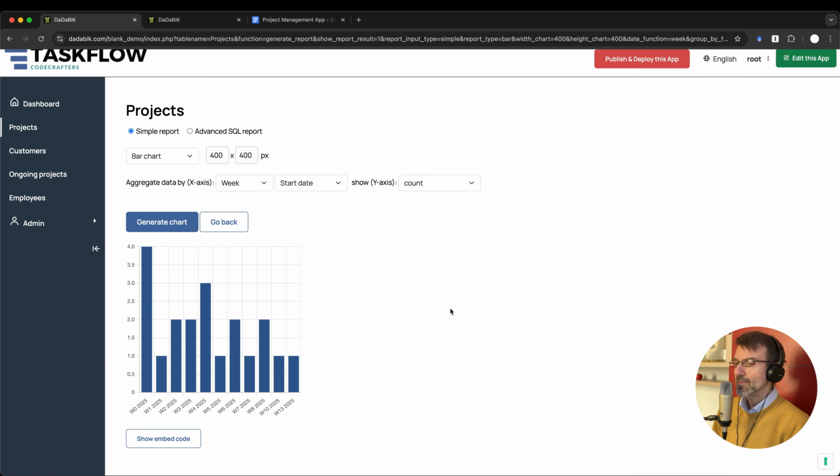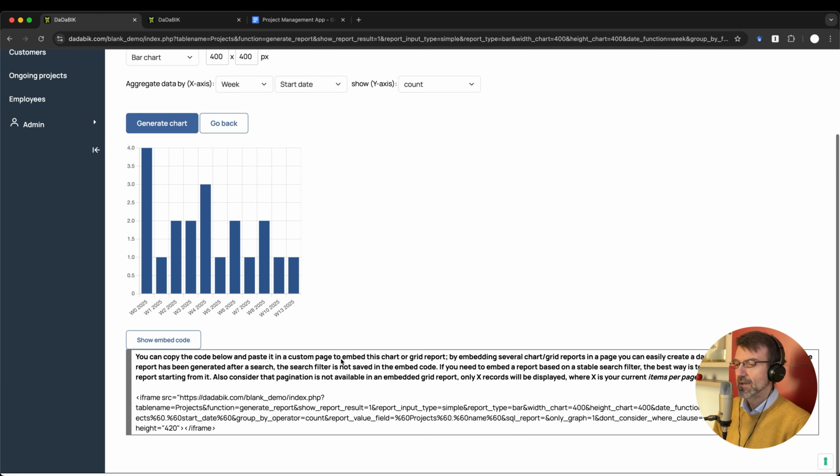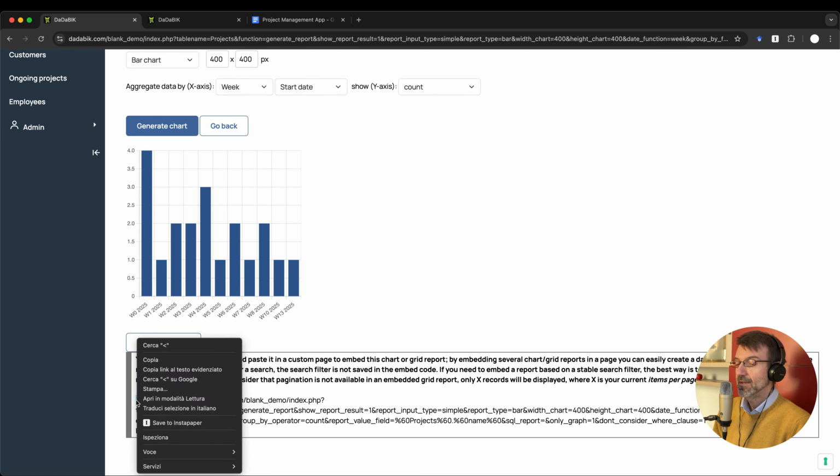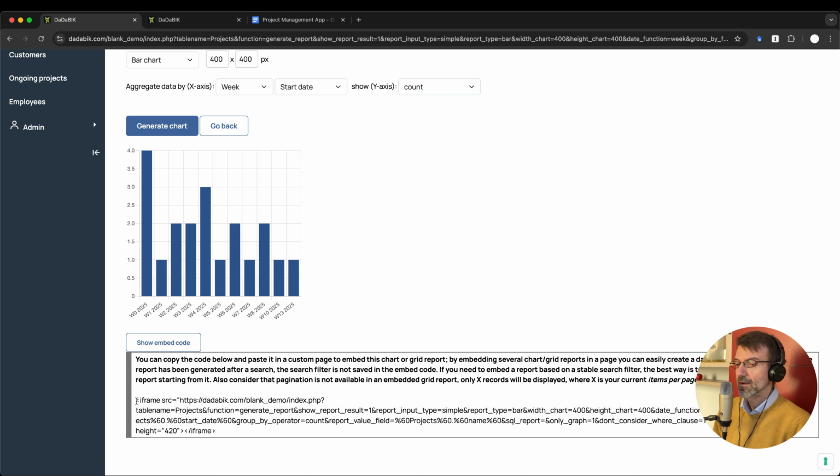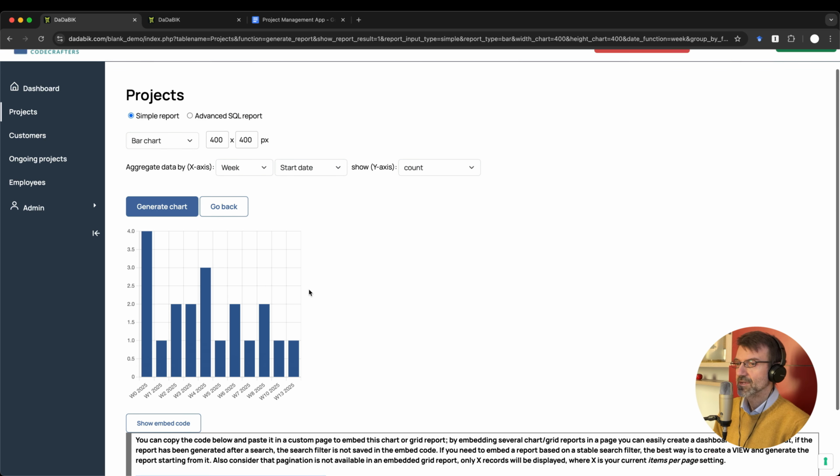So this is something we can do whenever we want, whenever we need. But if you want to embed this chart in a page, in our case, in our dashboard, you have to click here, Show Embed Code, and copy this code provided by DaDaBIK. Okay, I've copied this code.